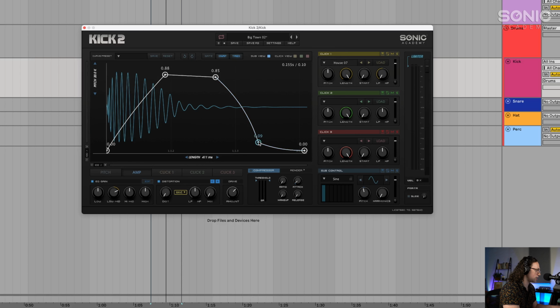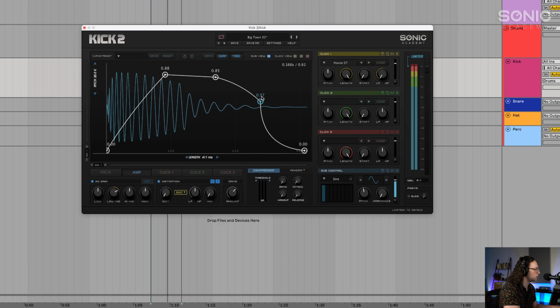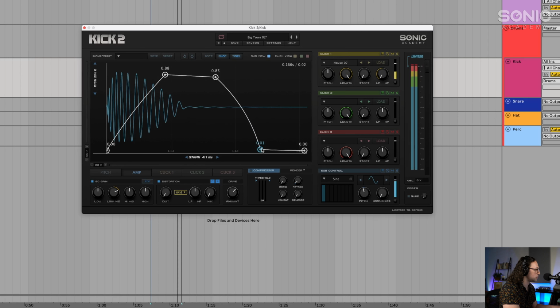So what I'm going to do is drag this dot, this point on the graph, down a little bit. See how it starts to cut off the kick a little bit? We're just going to bring it down. And then let's grab this point as well, and let's drag it down a little bit here. Maybe we'll keep it up actually. This is a bit experimental for us. We're just trying to get the right sound here.